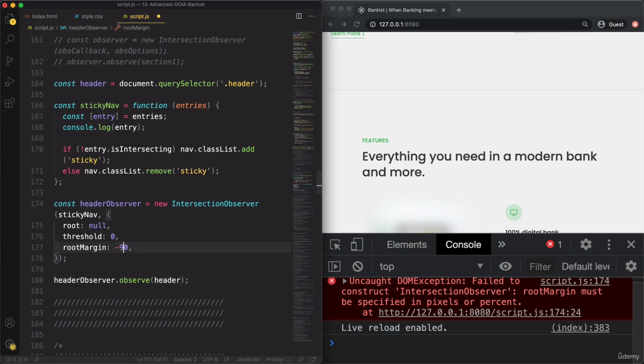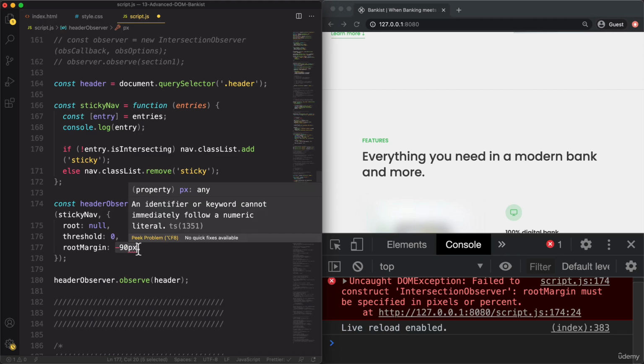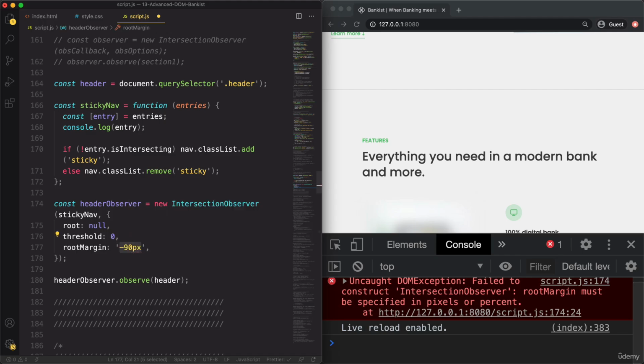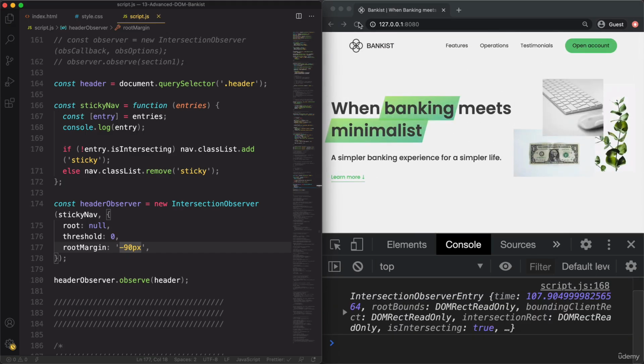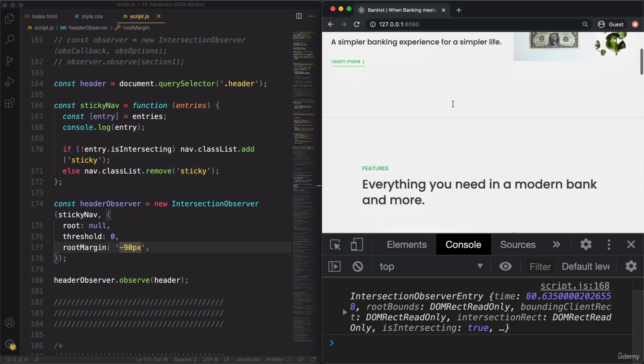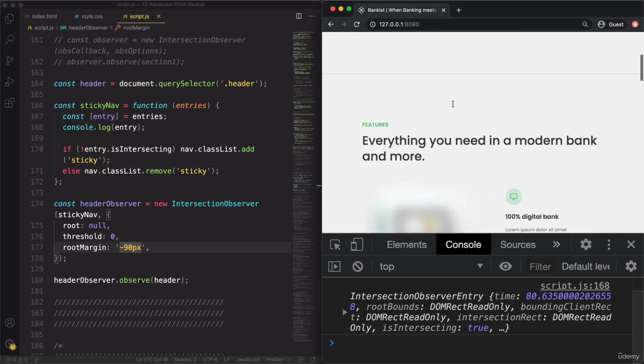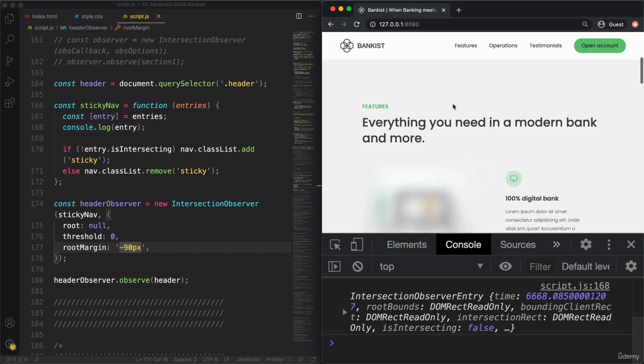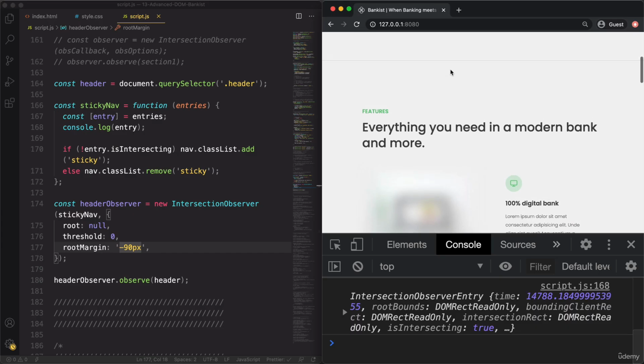Okay? And here we then need to specify also the unit, which has got to be pixels. So unfortunately, percentage does not work, and also rem does not work. So it has to be pixels. And that's why I'm using 90 pixels here. And 90 is the height of the navigation. And so let's test this here again. So let's see. And so let's wait for it. And did you see that? Indeed, now the navigation appeared exactly 90 pixels before the threshold was actually reached.